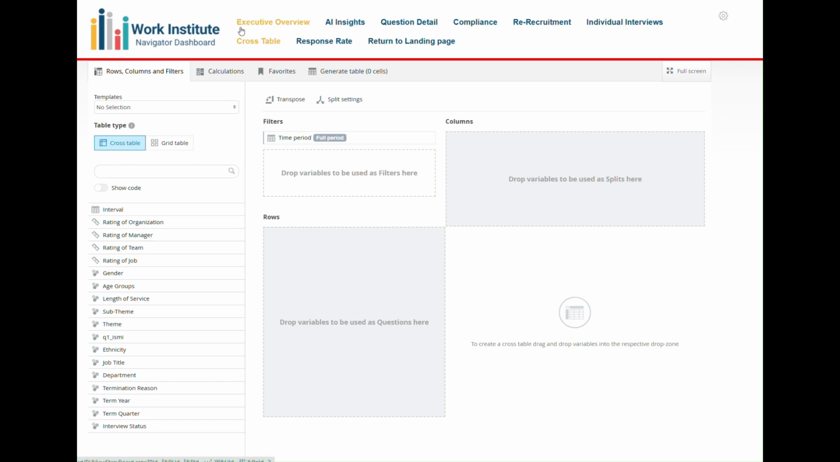As always, when you log in, you will land on the executive overview page, but today we are focusing just on the cross table section. Now, some of you may already be familiar with the cross tables, so if you are, welcome back. But if you are new, welcome to the magical world of cross tabulation.